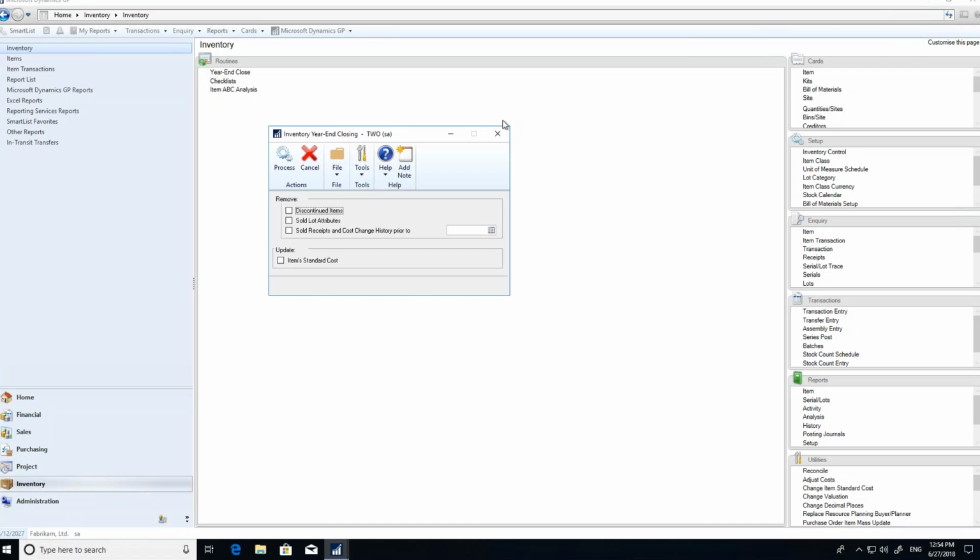And then finally, if you select the box that says item standard cost, the standard cost for any items that have been assigned the FIFO periodic valuation method or the LIFO periodic valuation method will be adjusted automatically to reflect each item's current cost, or the amount most recently paid for that item.